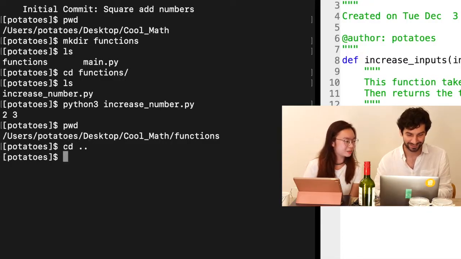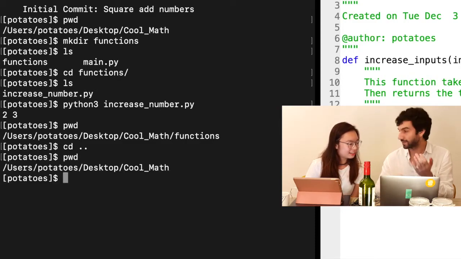Yes, but where should I go? So I should go to my... Usually you would go to the folder with your .git hidden folder. Did we mention that? No, but now you know. Okay, so let's go back to cool math, which is one step forward. Perfect. Yes, this is where I am.